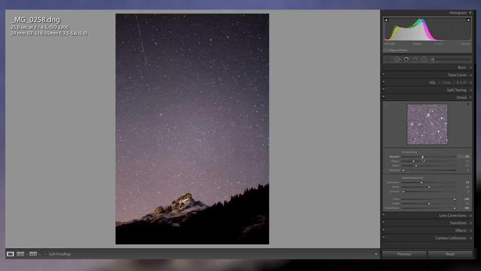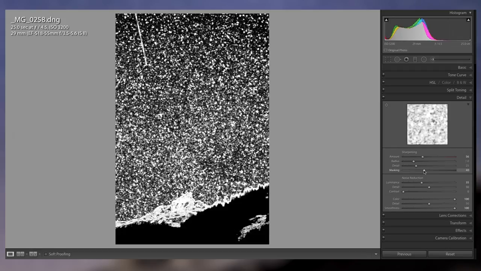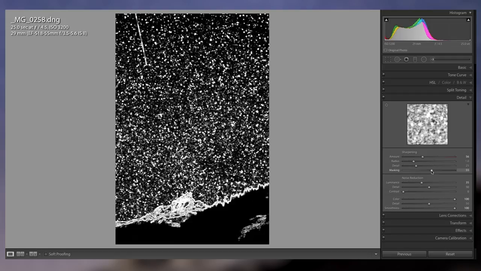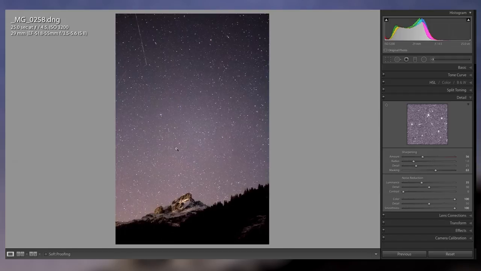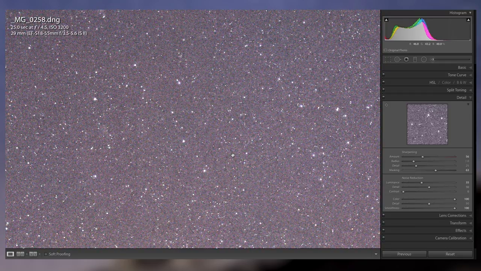Sharpening is also something you can bring to the right a little bit, and bring the masking slider to the right while holding down the Alt key. So I will bring up the masking, and everything that is white will be sharpened, everything that is black will not be sharpened. Of course, you just want the stars to be sharpened and not any of the empty space.